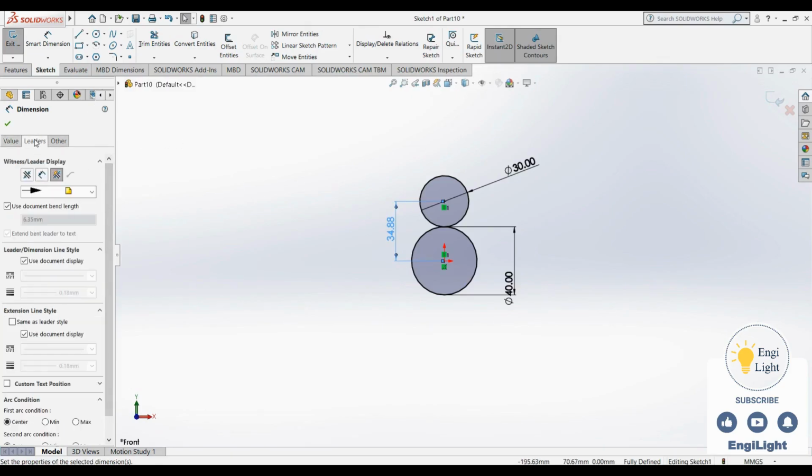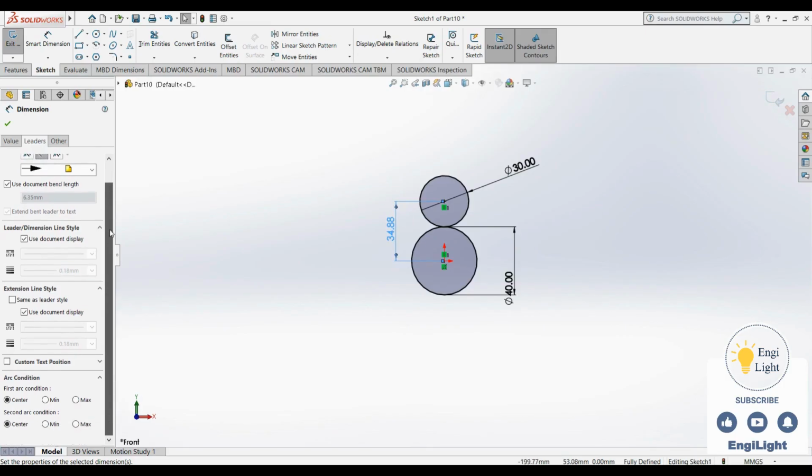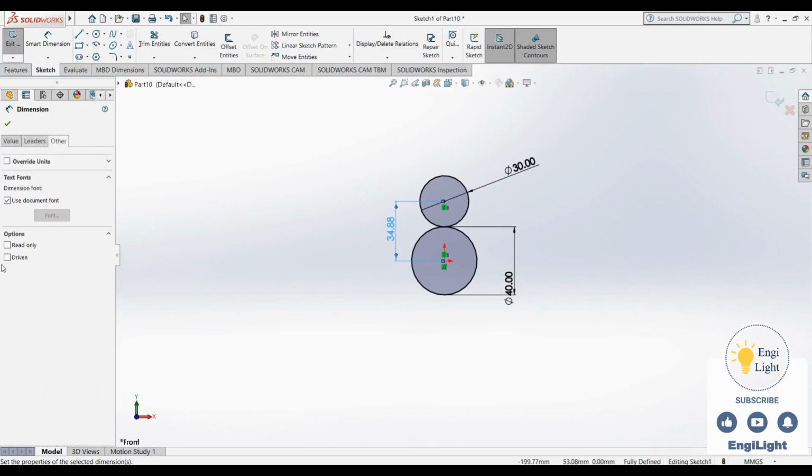Next, the Leaders tab in the Dimension settings defines the dimension's arrows. Here, I can adjust various settings in the Leaders tab for how the dimension arrows are displayed, as you see now, along with other settings related to their display style. In the Other tab, we have additional settings where we can change the font and make other adjustments.